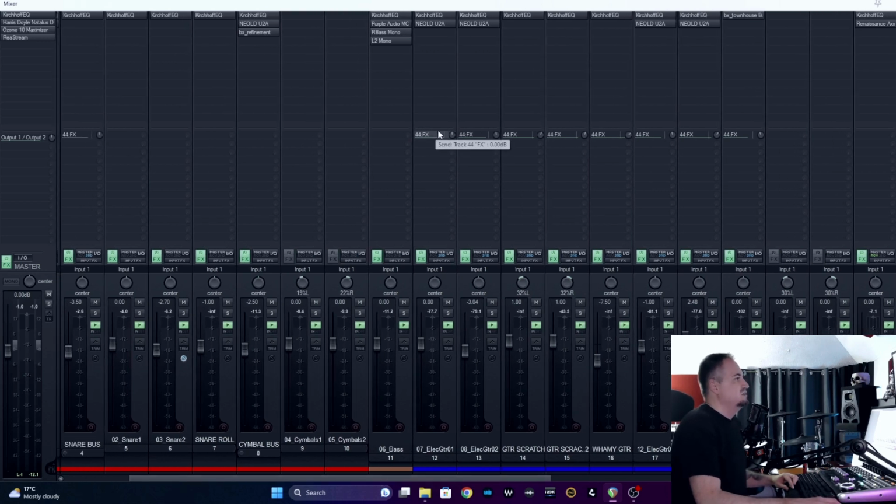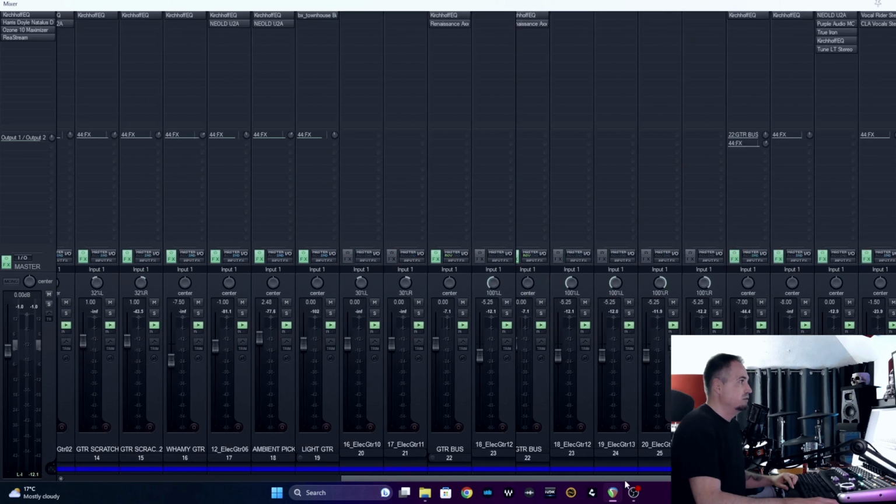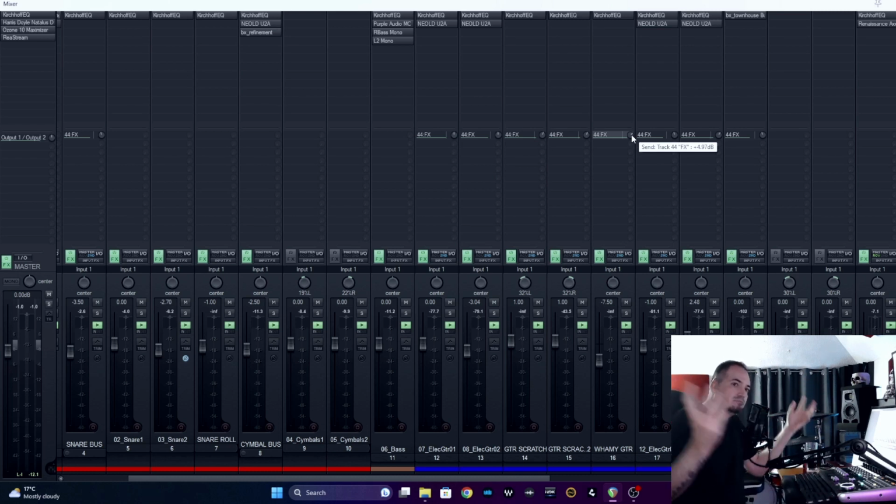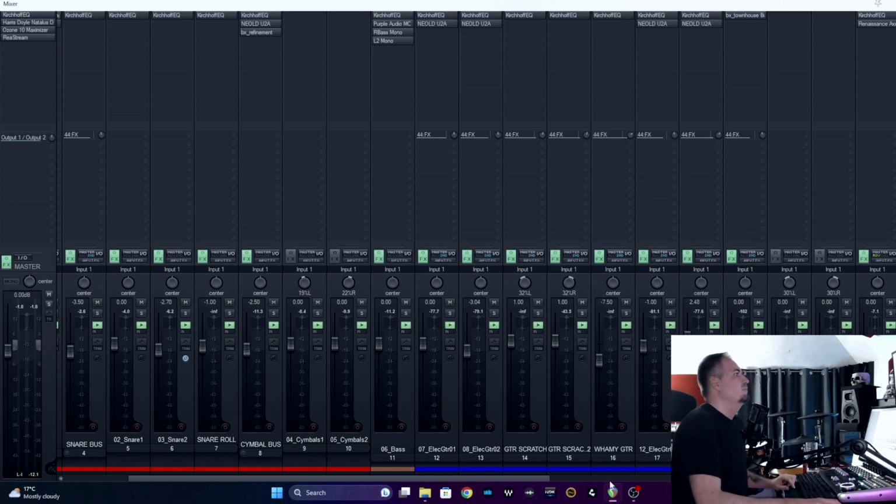All right, and as you can see, I send a lot of guitars into this reverb plugin, but the level is different on all of them. It depends how much I want to make the reverb react to certain guitar parts. Just let me break down very quickly.